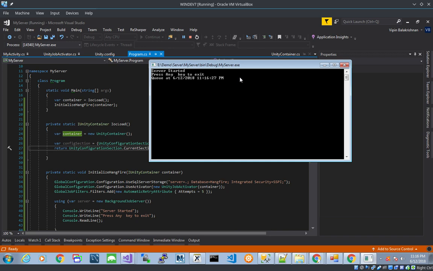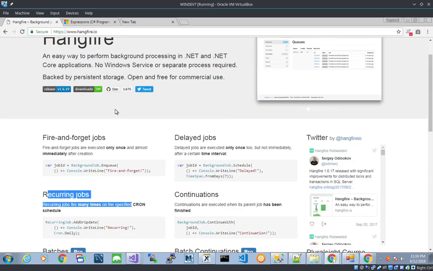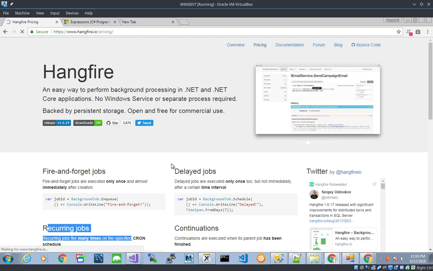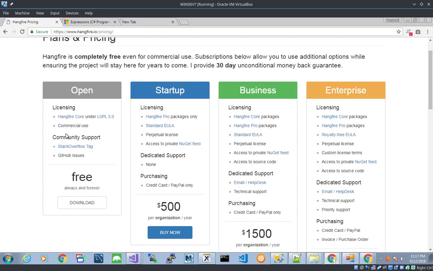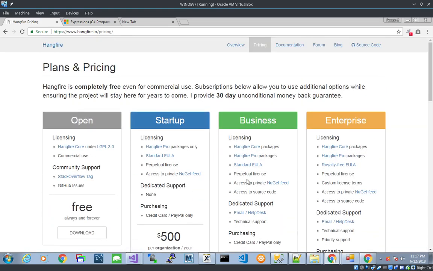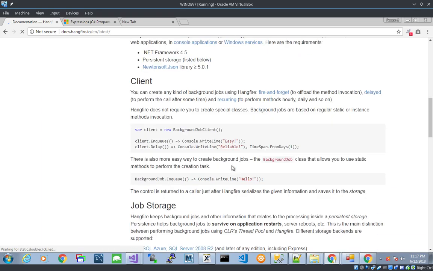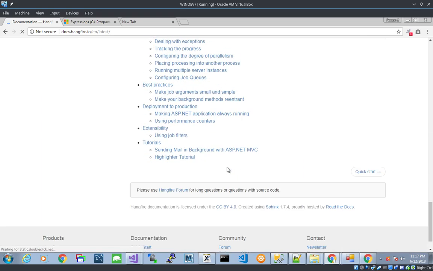I hope this session is very useful for people. It's a very beautiful tool, I mean component, which you can use in your project. It has a pricing model also. It can be used for commercial use, as it uses LGPL 3.0, and there are some options for startup business, all those things also. It's a very useful tool, and they have very good documentation on their site, and the same diagram which I explained. It's a very nice tool.